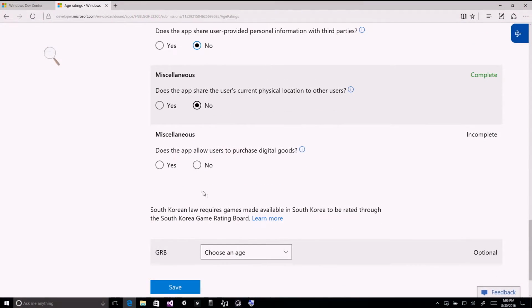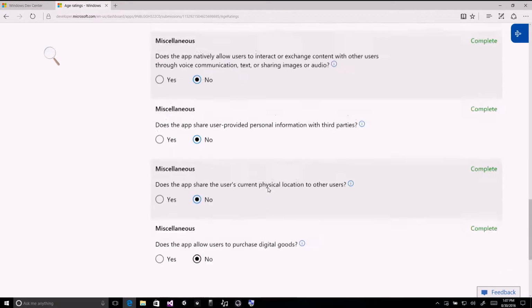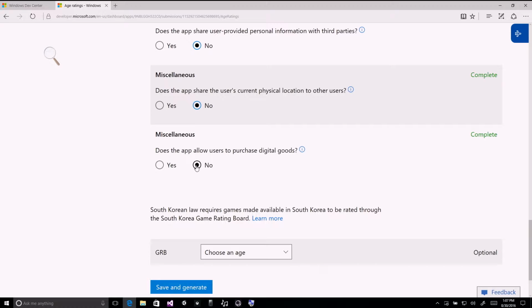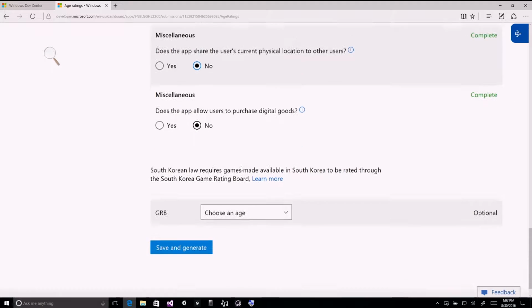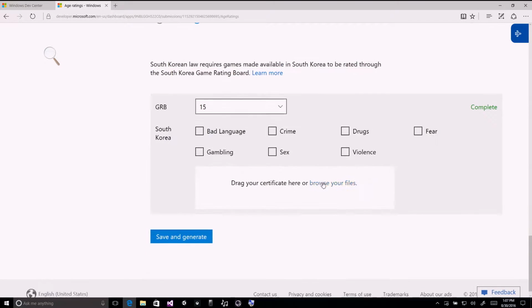Can we purchase digital goods? No. And again, as you're going through this questionnaire, I like to think about it in terms of a parent. A parent doesn't want their child to just be able to purchase digital goods. And that's where that question comes in, as far as rating your app for an audience. You have to choose an age range for Great Britain. So we'll probably choose 15 for our app.